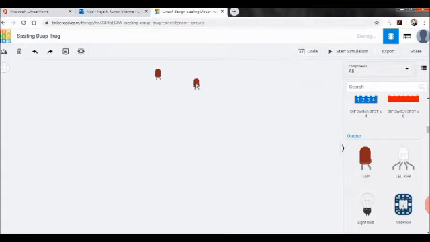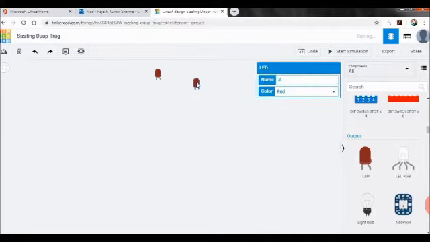Once you click on the same component, then you can also change things, like the color of the LED, from these options. We can also give a name to the LED. Like it's written 2, we can give any name, LED 1 or 2 or something, your choice.